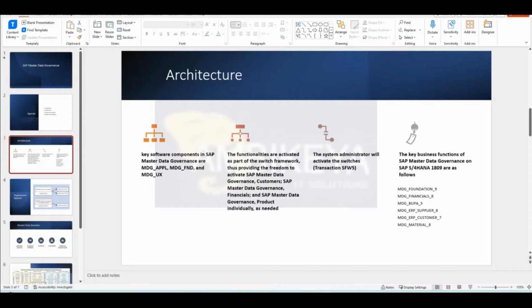So we were with architecture, right? We started with the MDG part now, and we are starting with MDG architecture.